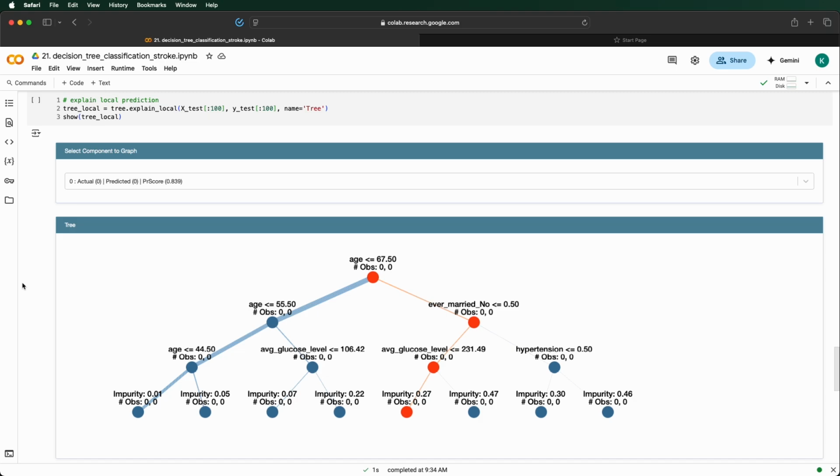The tree path mirrors the global structure we'll see next. Age less than or equal to 67.50, ever married no less than or equal to 0.50, average glucose level less than or equal to 231.49, and hypertension less than or equal to 0.50 lead to a no-stroke prediction. Features like age and glucose levels contribute most, with impurities, e.g., 0.47 at hypertension less than or equal to 0.50, showing where splits refine the prediction.